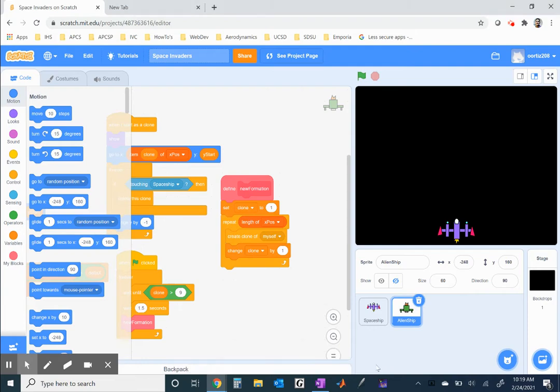Again, we're working on these tutorials in Scratch so that you get more and more experience here, and so that you build your own game, your own project, for submission for your AP exam. So here's the Space Invaders game.